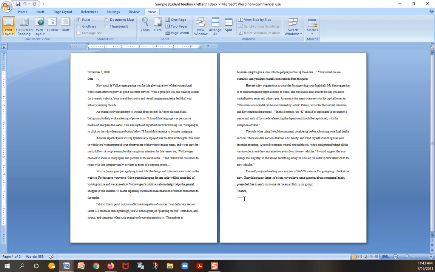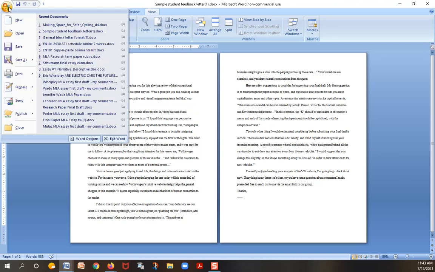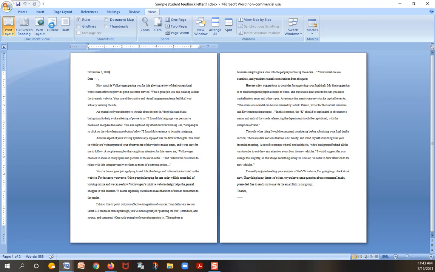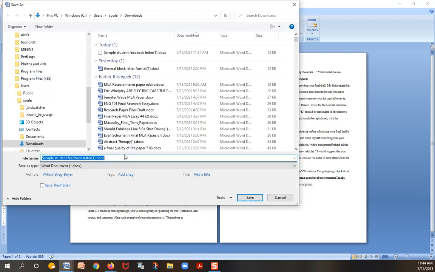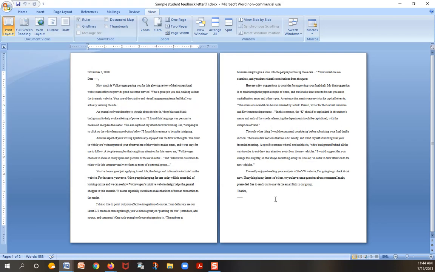When you save this, you should save it something like Scott's letter to Sally, or something along those lines. That way, when you post it, people can see exactly who wrote the letter and who it belongs to. So notice we're not using MLA here. So it's one of the few times where you don't have to use MLA.